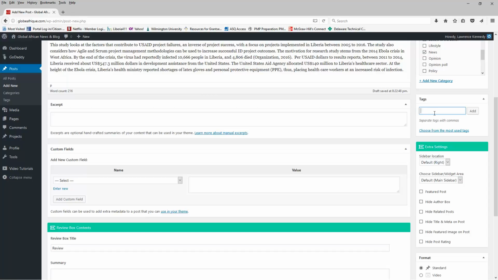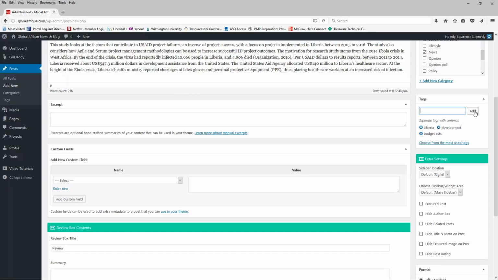So here I can put a tag that says Liberia. I can say development, and I can say, let's say, budget cuts. After entering your tags, you can hit add, and it'll add your tags. So if someone came into the website and did a search for budget cuts, your article will pop up. That's what the tags do, okay?